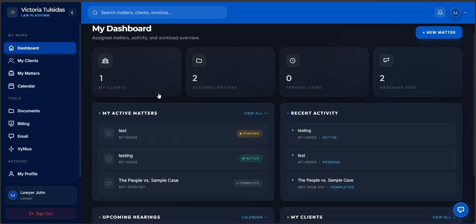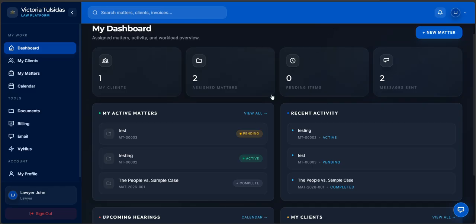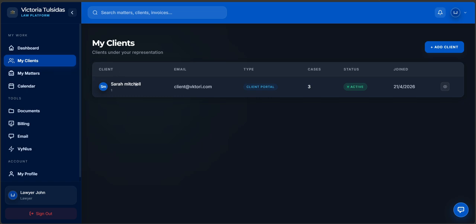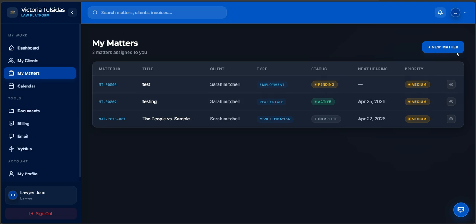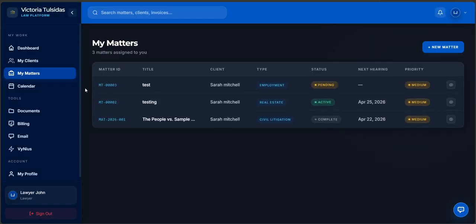Here is the dashboard: my clients, assigned matters, pending items, messages sent. This is new message sending, so you can easily fill the form and update the data. And this is my client menu. Add the client, see the data and view the data. This is the matter page. You can easily add the data and save the data.